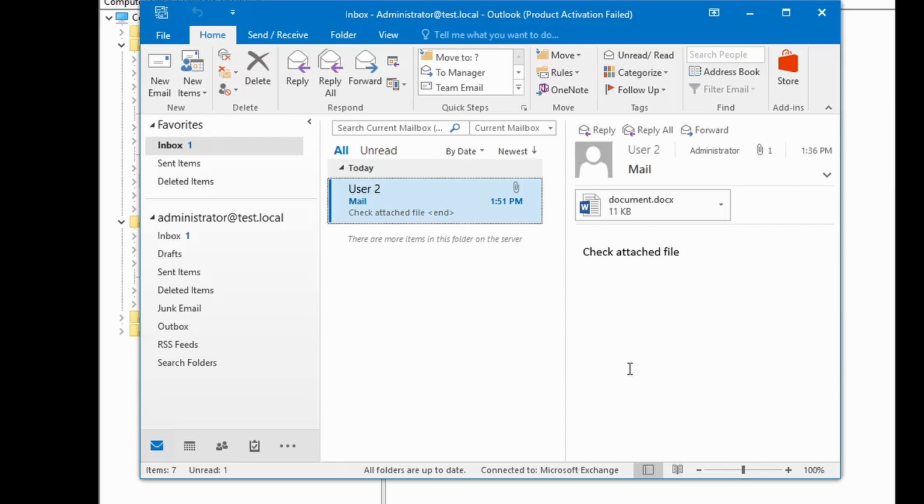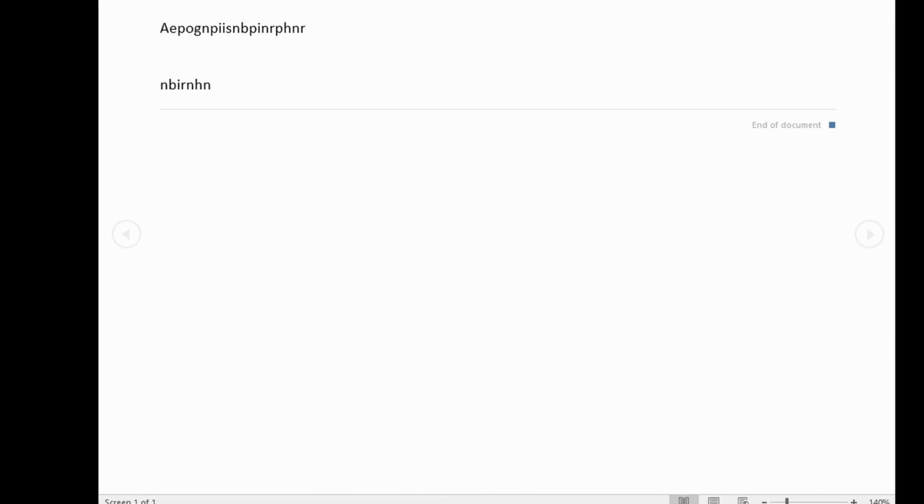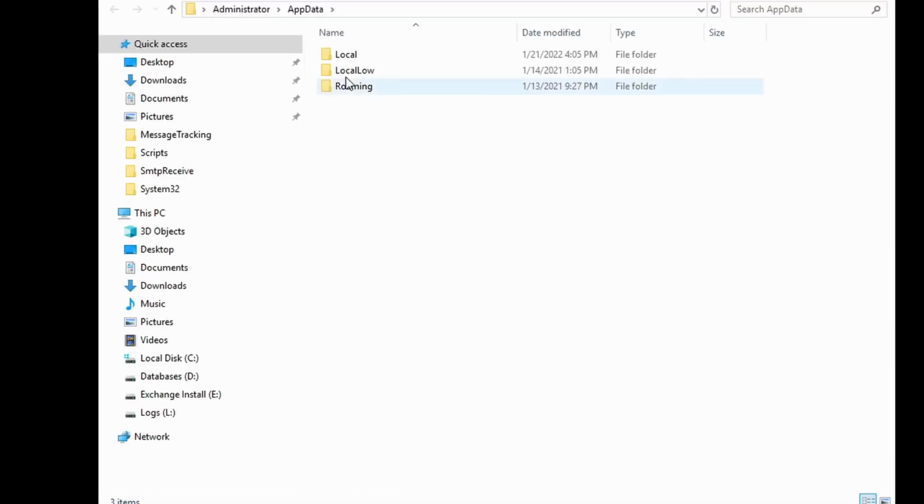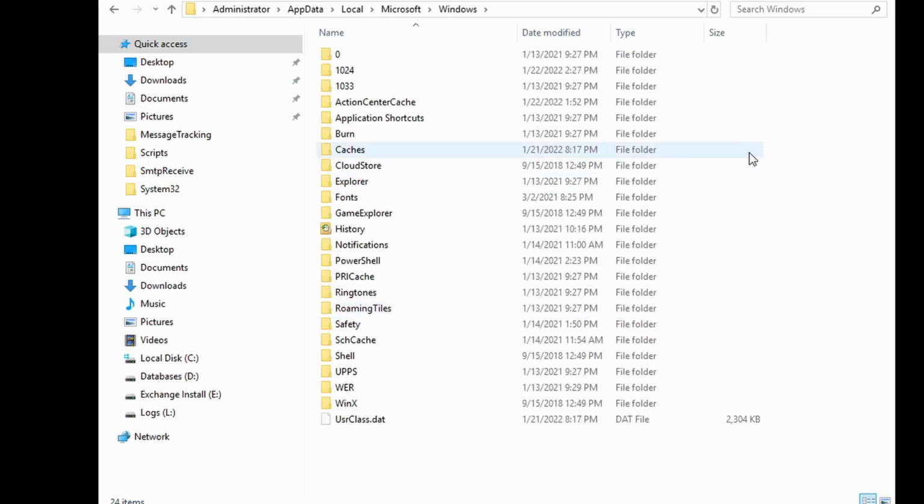So whenever we open any attachment from Outlook, the attachment first gets saved in one cache folder on our local computer. So if I go to AppData, Local, Microsoft, and Windows, here there is one folder called INetCache.